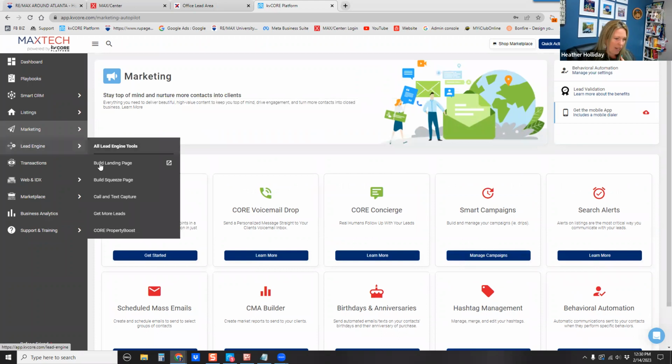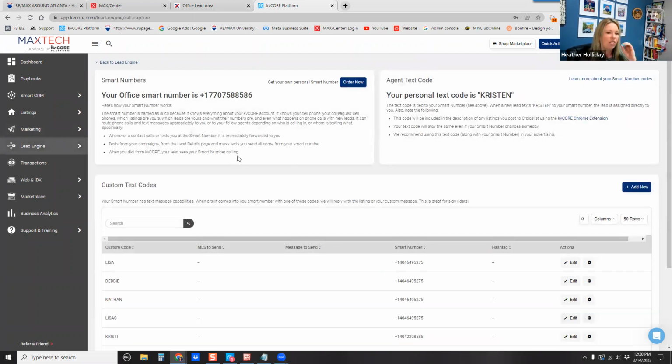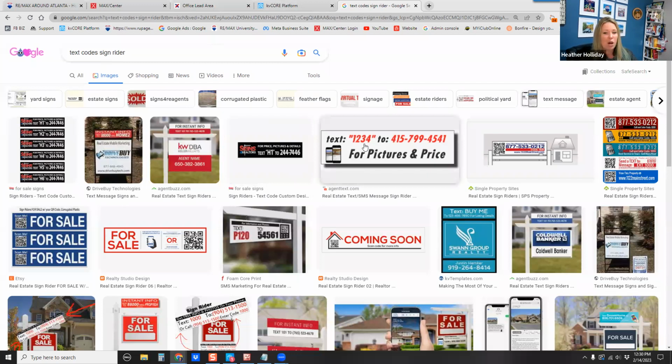I do want to go into my favorite part of the smart numbers, which is the call and text capture. So this is all based on the smart number. And I am sure you've all seen, and I had to do a search real quick. Let's see. So text this to receive this, right? We've all seen that. I'm going to show this over. So maybe you want to text "by me" to the smart number for pictures and price.